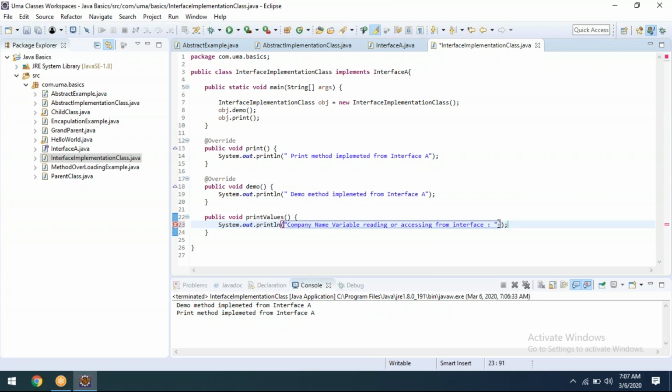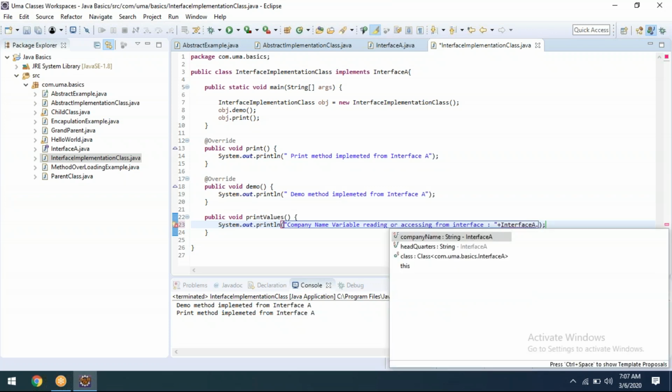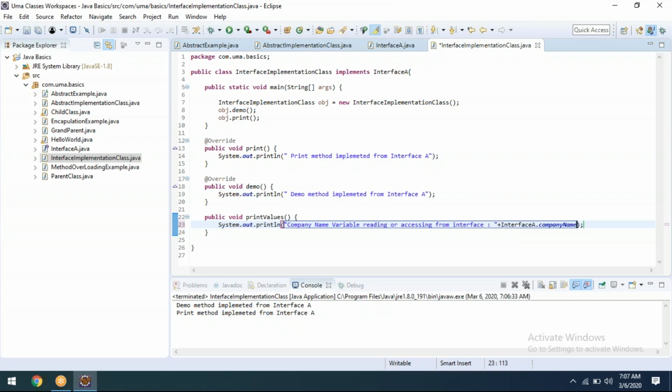Now finally I will put interface A dot. If you put the interface, it will come up as the company name or headquarters automatically. Whenever we are going for static variables or static methods, we are able to access those methods and variables without creating any object, whenever we create them as static. Now we'll go for another topic once this is completed, the next topic is static.